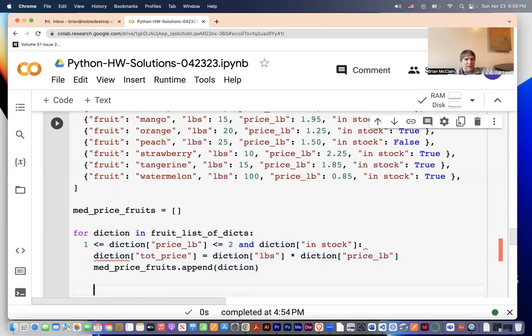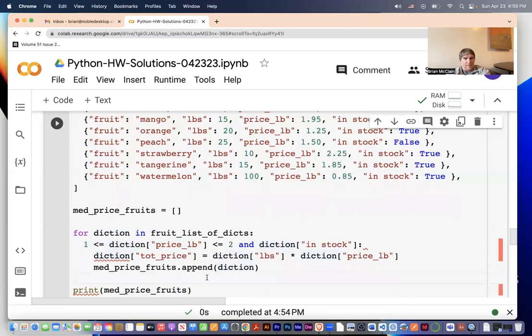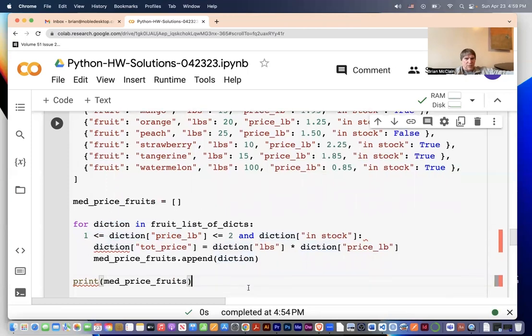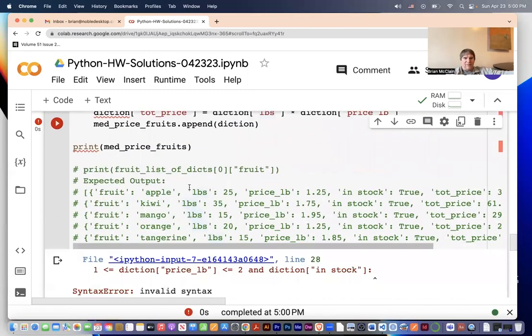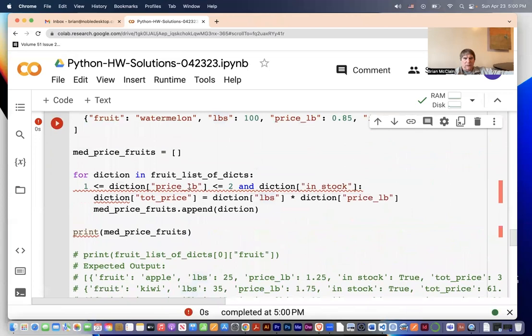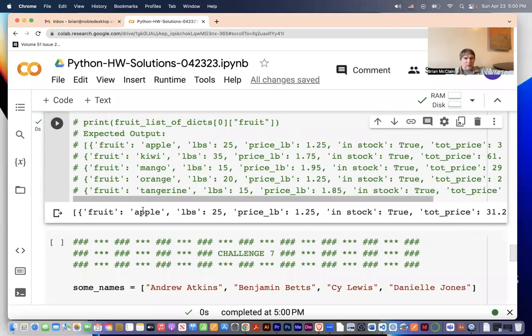And you don't need to return anything because there's no function, so you would just print what you get. Medium price fruits. Let's see what we get. It doesn't like something. Why not? It's throwing an error. Invalid syntax. If. Oh, I forgot my if. Good grief. All right. It's an if statement. Okay. There you go. And this is what you get.